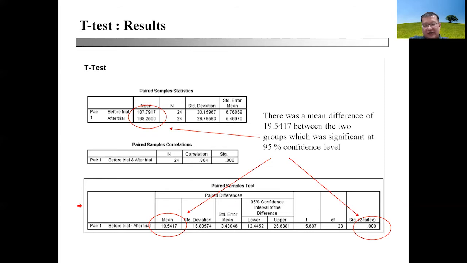How to interpret these results then? Well, in order to interpret the results, we need to know the mean difference between the before trial and after trial. So you can see here, 187 minus 168, you'll get roughly about 19.54. This is actually the difference between before trial and after trial. And in order to know whether this difference is actually significant or big enough, we need to look at the significance for a two-tailed t-test.